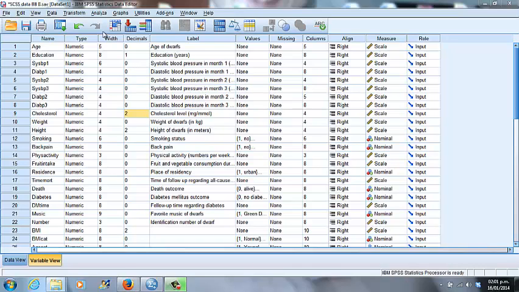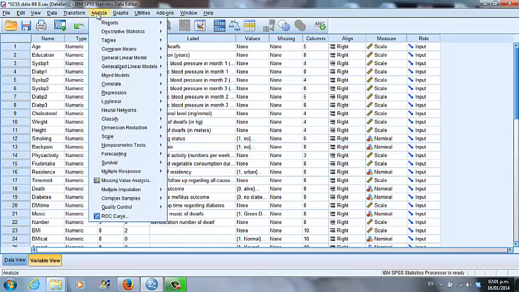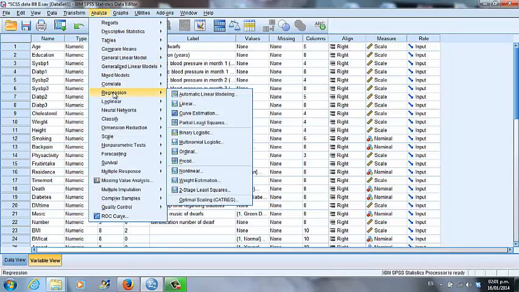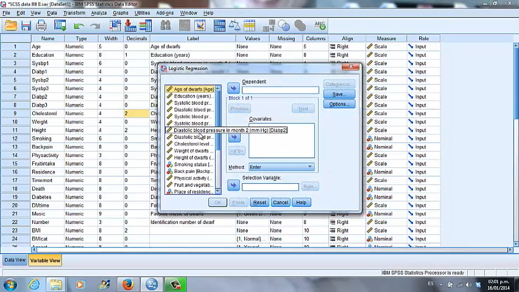Good. Where to find logistic regression analysis? We go to Analyze and to Regression, where you find all the regression models. Here we find binary logistic. It's binary because the outcome variable or dependent variable is dichotomous, consisting of two options.